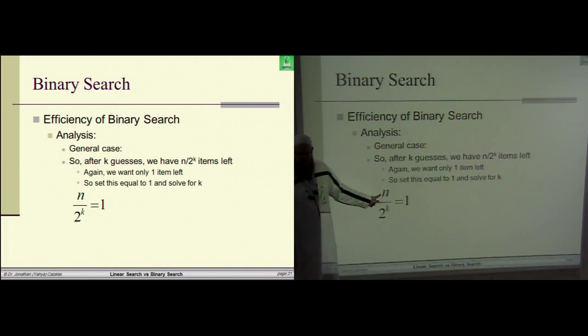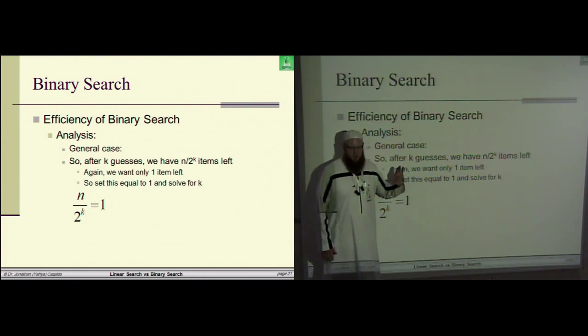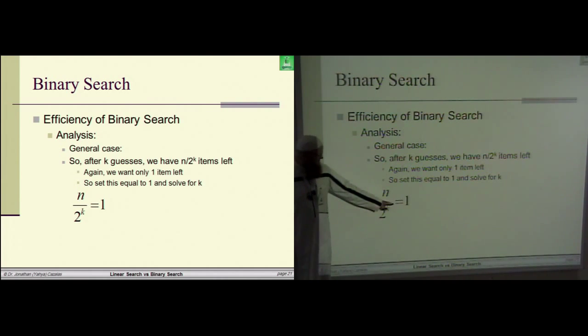Using n, like in our example where n was 100, but in general, how many guesses do we need? We said after k guesses, n over 2 to the k items are left. So we set this equal to 1. Why 1? Because 1 item left is when we know that we're finished. We want to know how many k guesses, so solve this for k.